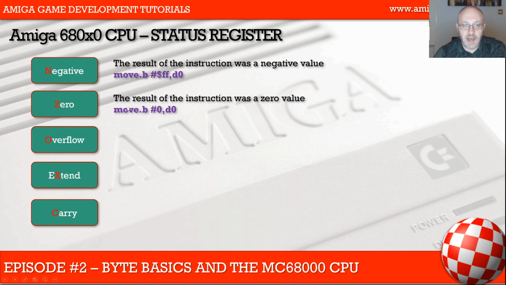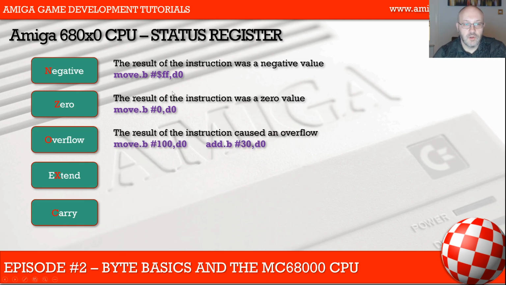We've got the 0 flag, and I just quickly covered that. The result of the instruction was a 0 value. So in the example I gave, it was move.b number 0, D0. We've got a couple of instructions here, and I'm going to cover that. The result of the instruction caused an overflow. Move.b number 100 was the first instruction into D0, and add.b number 30, D0.